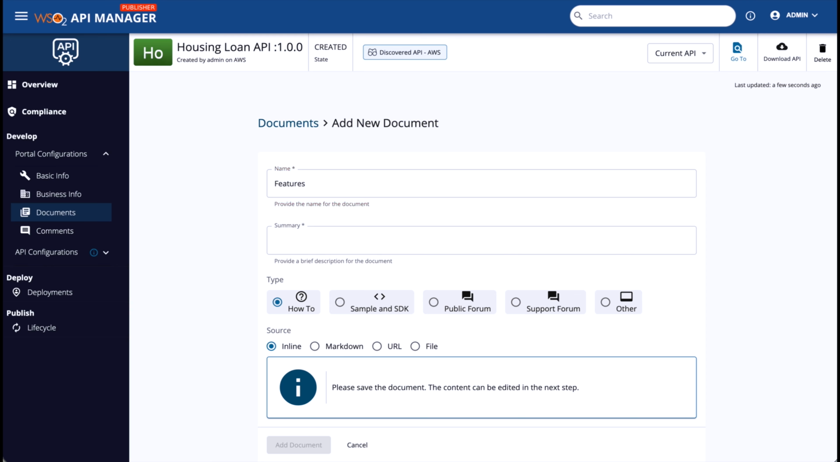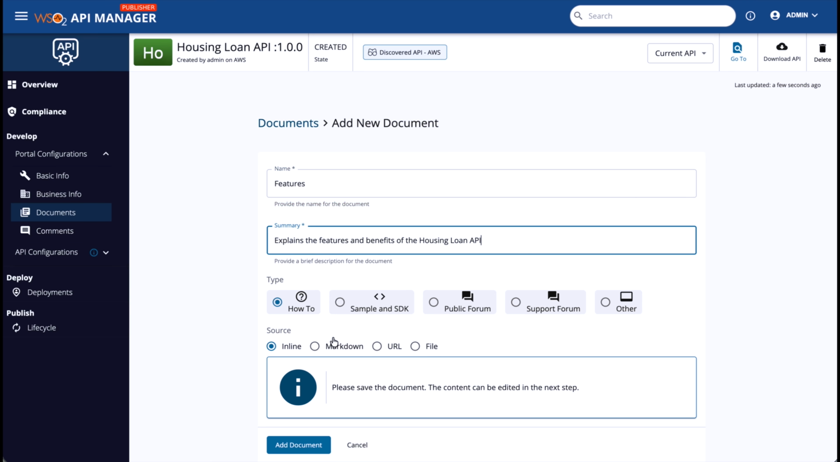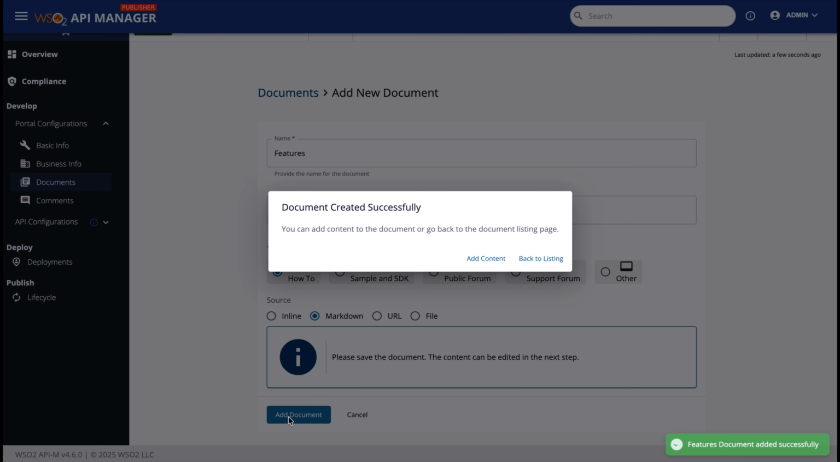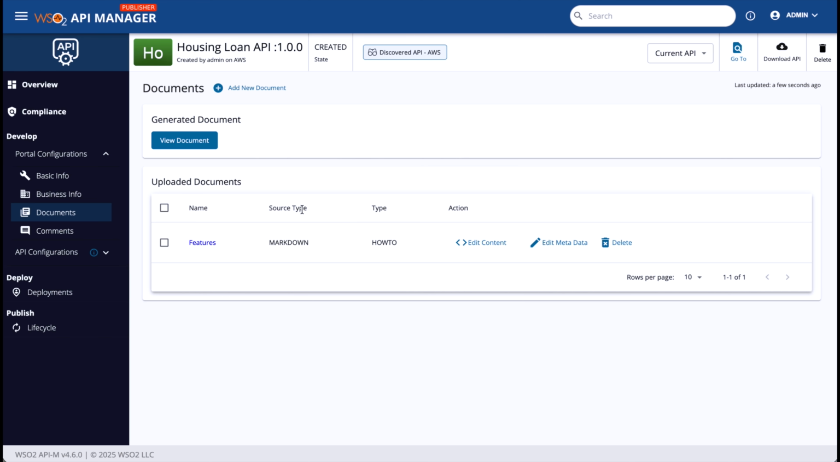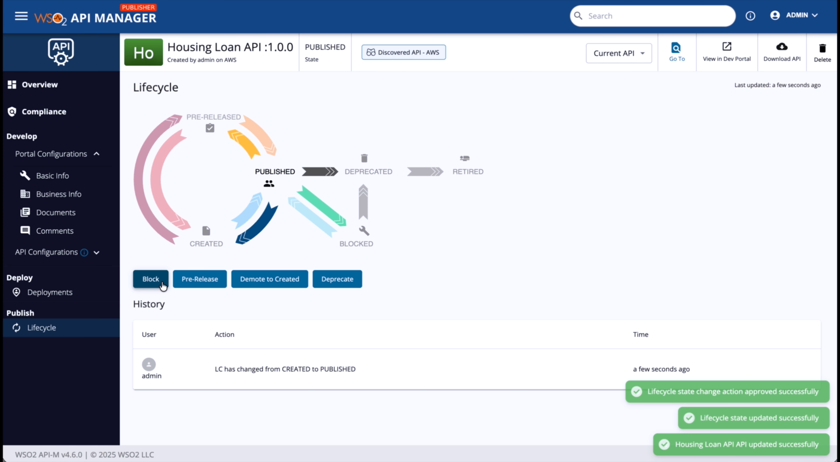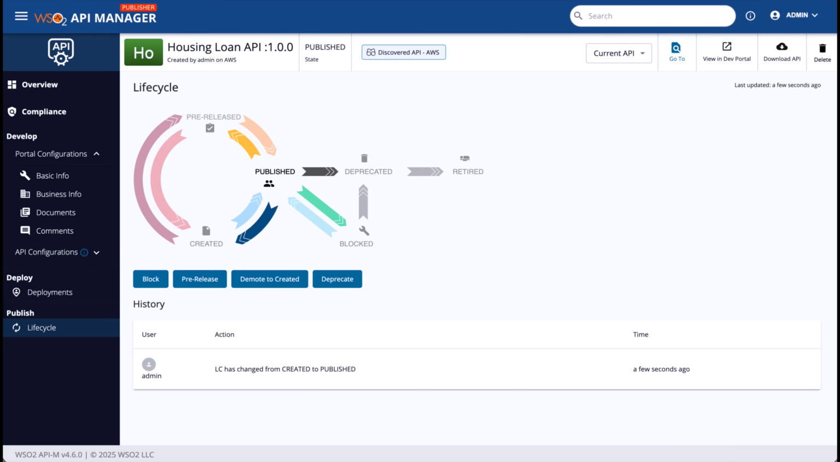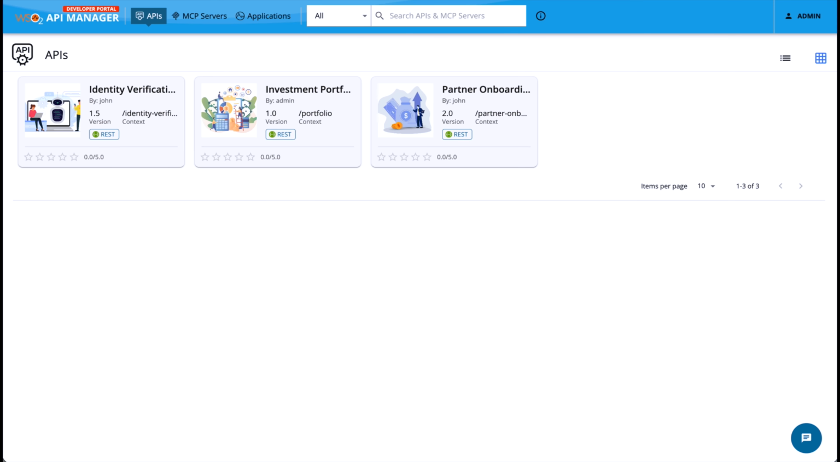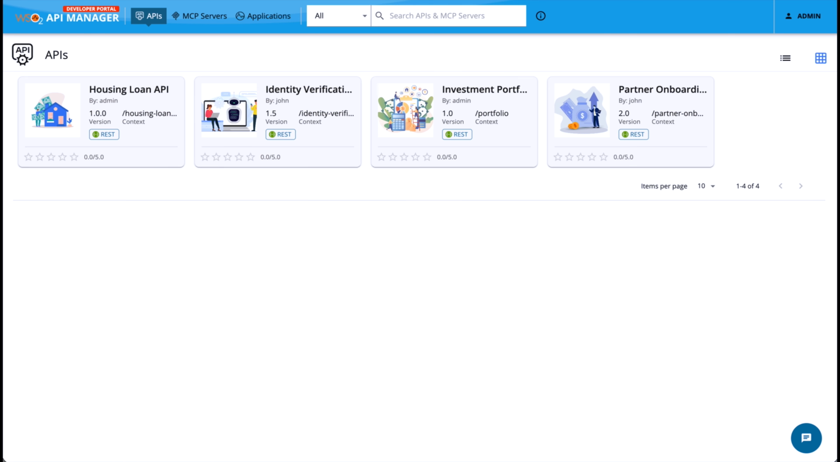Let's add a name and a summary for the document. I will add markdown content like this. Now the API is ready. Let's publish the API. In the developer portal, this API is exposed and ready for consumption. So this is how you can easily manage the discovered APIs of external gateways from a central control plane.